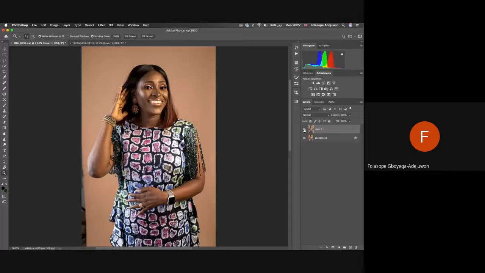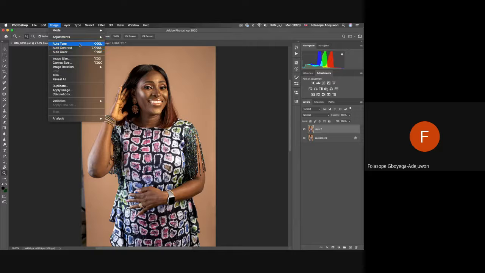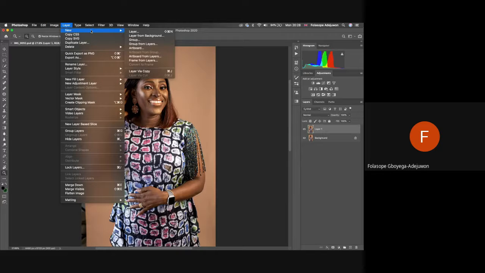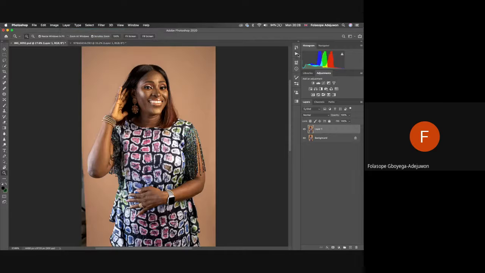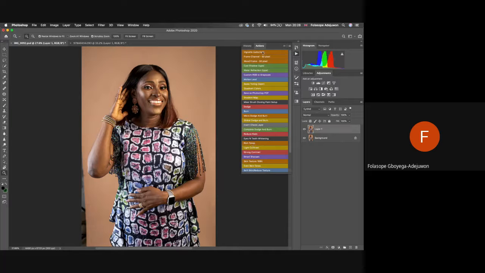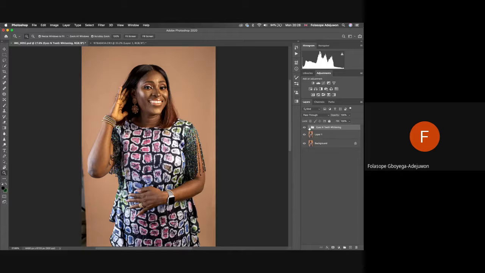So then I'm going to show you how to do the frequency separation manually, and I'm also going to give you an action. What an action basically is: normally if you want to do something, you might have to go to Image, select it, maybe come here, select New, and do it one by one. An action is basically like a shortcut. So if I come over to Actions here and pick any of these actions, let me pick eyes and teeth whitening, it will run the whole shortcut. It's going to do everything for me.